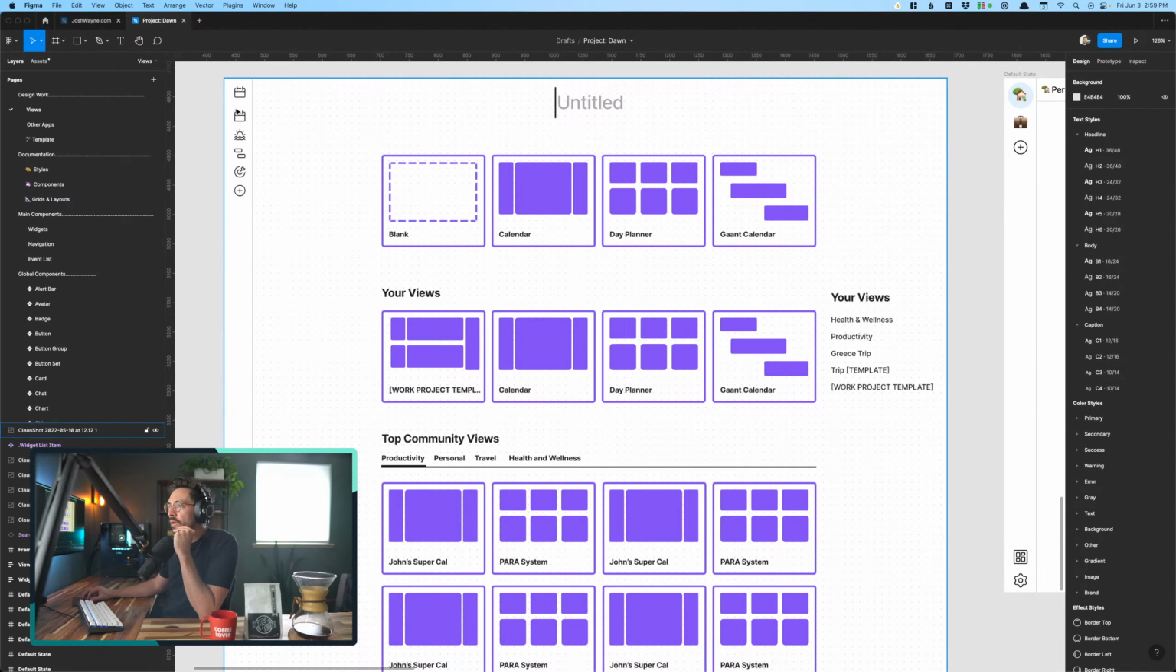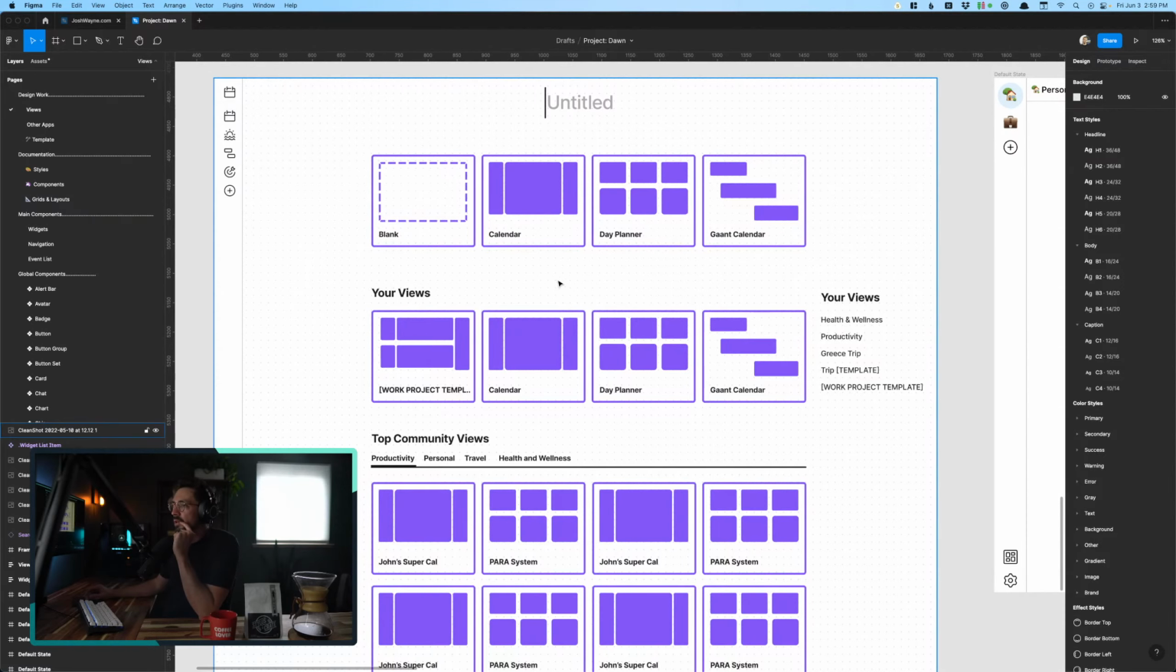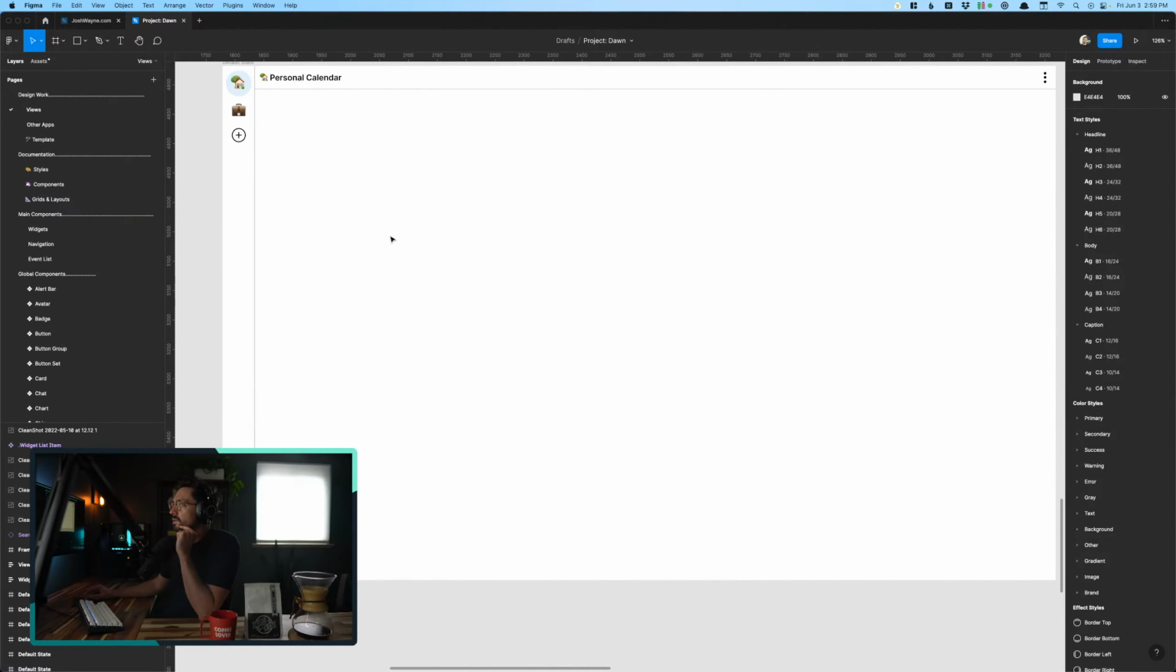So from this pages ribbon, we click the plus button, and then we go into this kind of create mode. So we got blank, we got a calendar view, we got a day planner, we got things like Gantt chart. So let's work through this and say, like, I've typed in something and I click blank. So what do we have here?